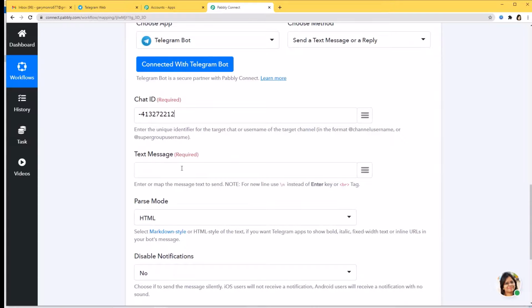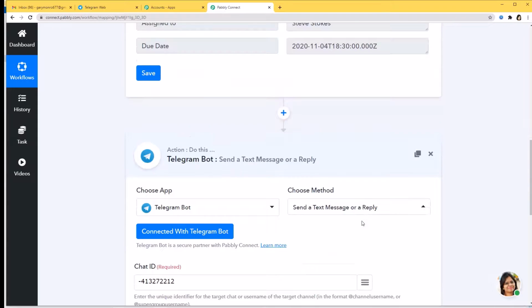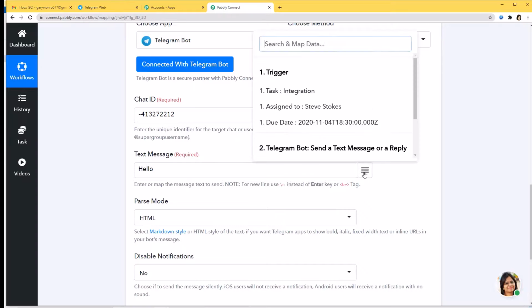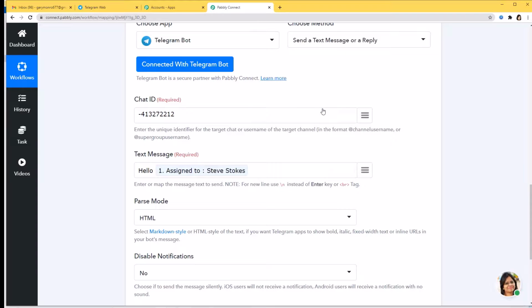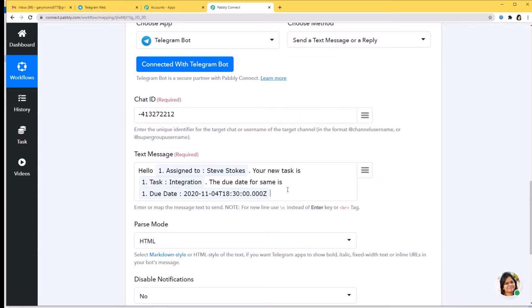Now in the text message, I'll frame the text, and the information that is going to be in the text message, we are going to get from the API response that we have got from here. So I'm just going to map the details. First I'll write hello. Let us map the name. It is going to be this. Your new task is, so I'll map the task, this one. The due date for same is, and I'll map the due date as well. Okay, we are done with this.